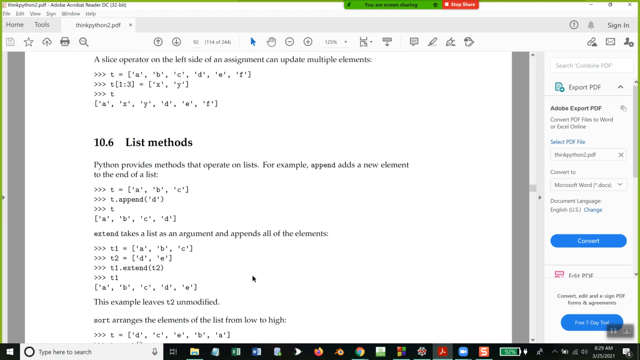Extend takes a list as an argument and appends all of the elements. So, for example, you've got A, B, C, and you've got D and E that you want to put on there. I'm not sure how that is different than the plus.